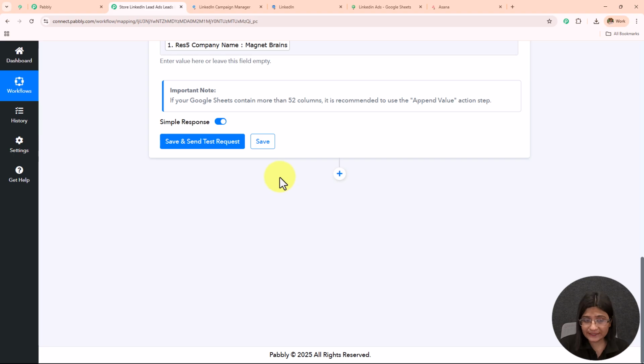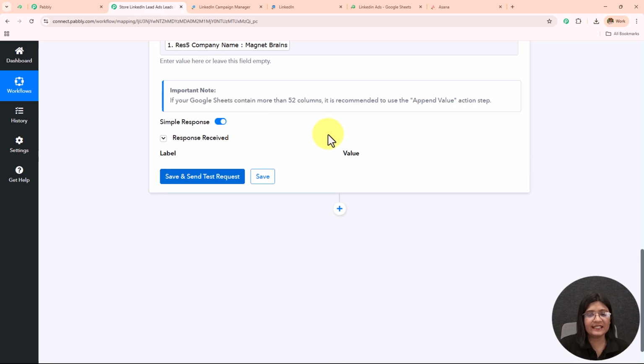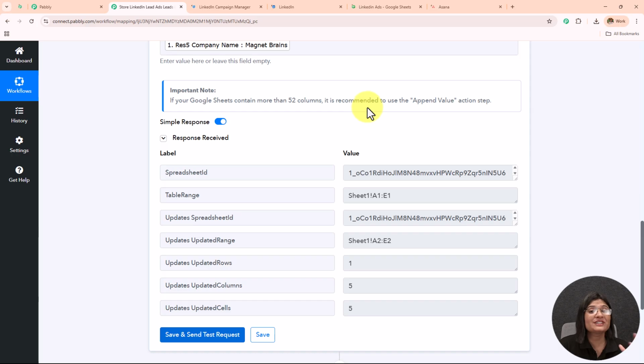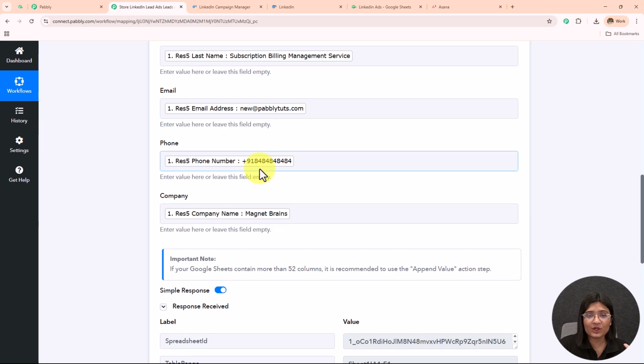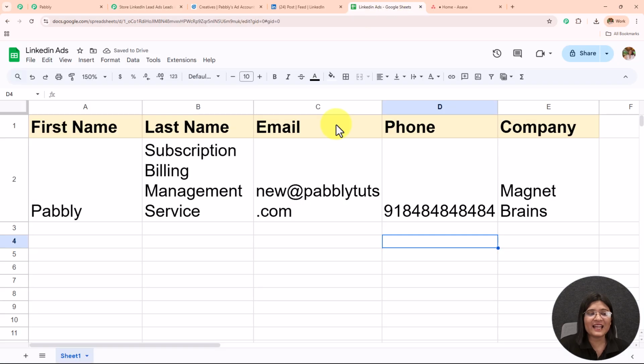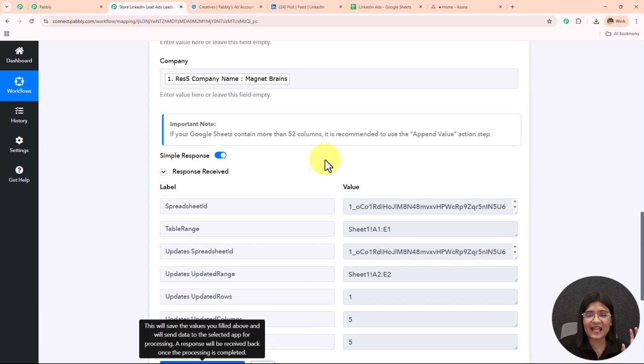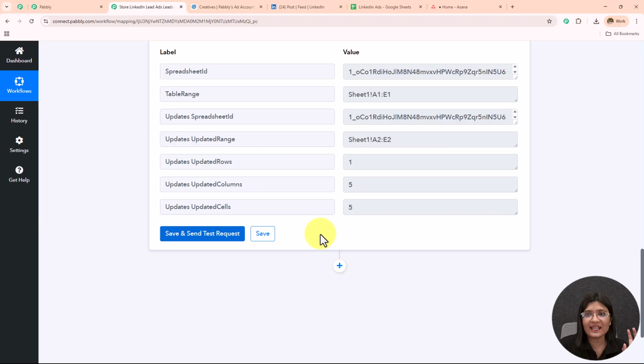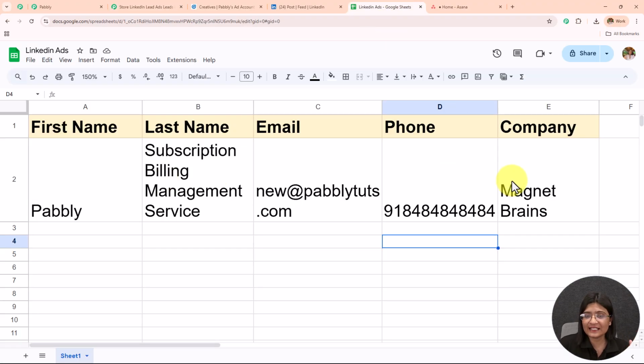Now here, after entering all these details, I am simply going to click on this save and send test request, and here it is. We have received this response. Now if I open my Google Sheets spreadsheet, I should have received all these details there. So I'm going to quickly open my Google Sheets. And here it is. I have received all these details. The first name was Pabbly, last name was Subscription Billing Management Service. Email address was new@pabblytudes.com. Phone number was this, and the company was Magnet Brains. Here, as soon as I have added these details and I have clicked on the save and send test request, I have added all my LinkedIn lead details to my Google Sheets.